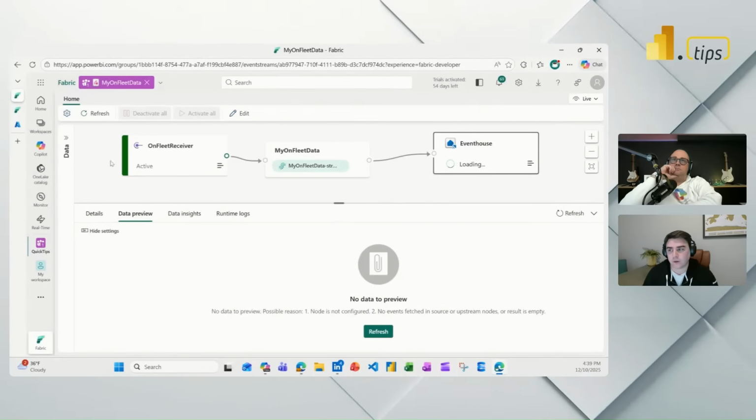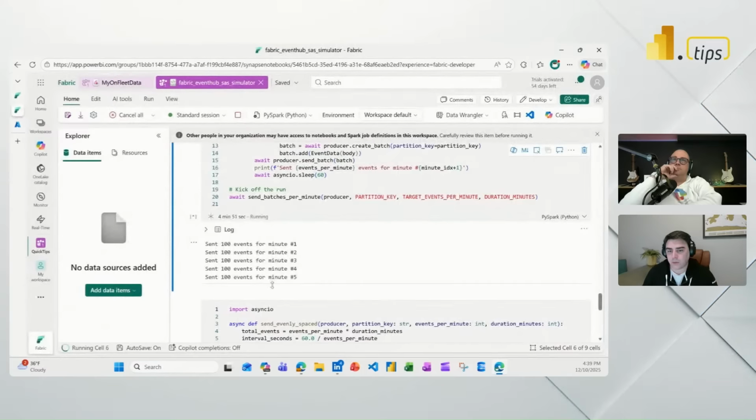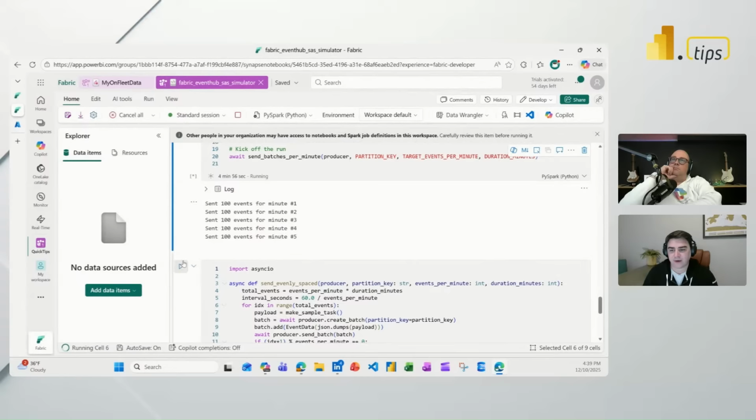So I'm going to let Event House go through here. And then as it's going through, I'm going to go check on my notebook, make sure it's running. Hey, look at that. It's still running. It should be just about done sending these events. It should be just about done here.